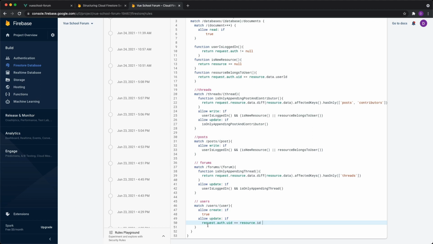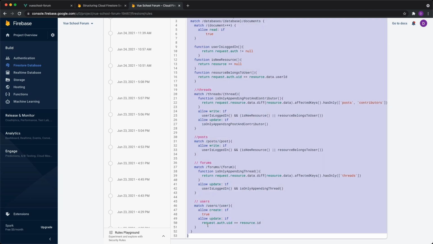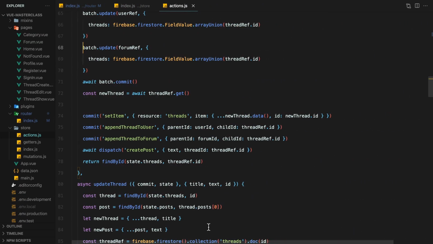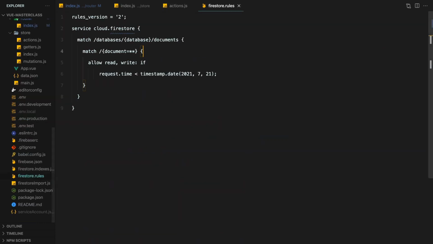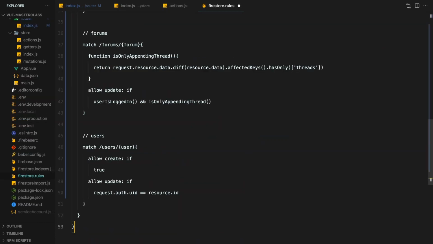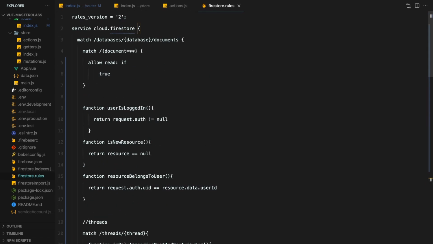Let's copy and paste the rules from the console and save them into our Firestore rules file so that we can keep track of them in version control, and so they're accurate if we ever run firebase deploy in the future. Awesome. Now let's try it out in the browser.